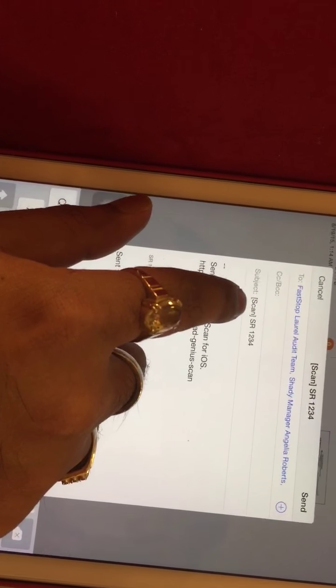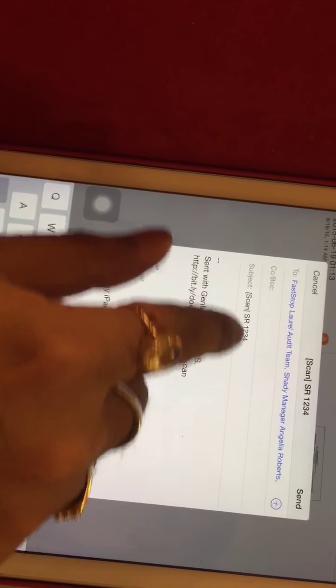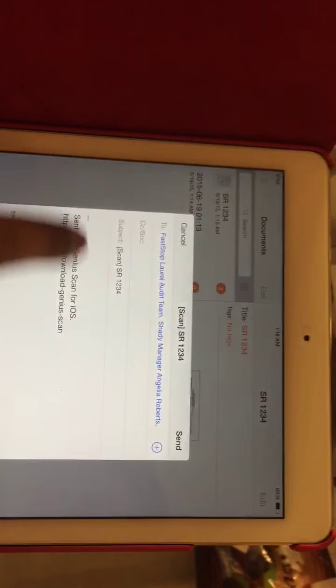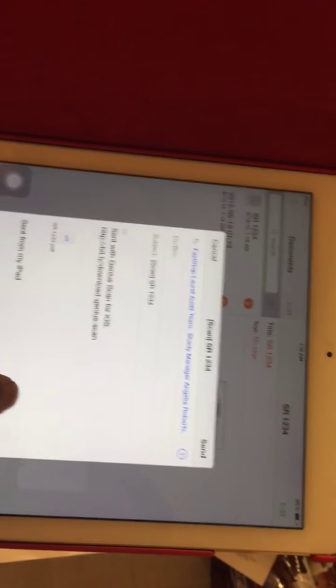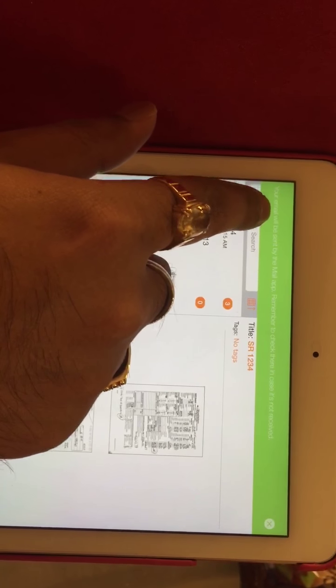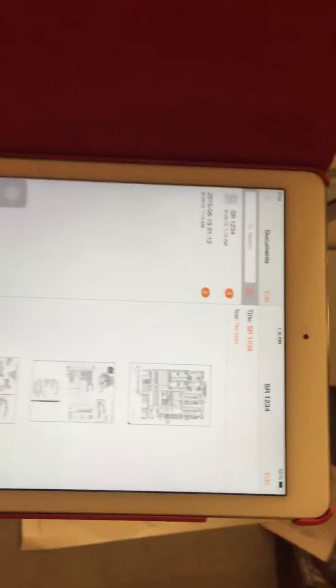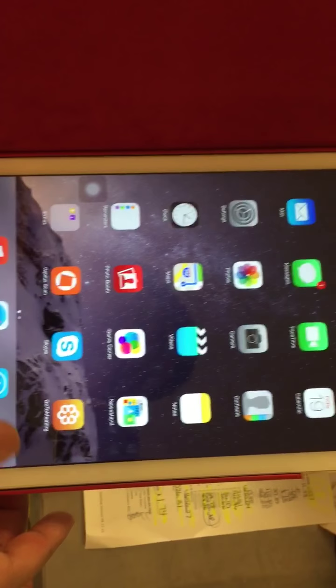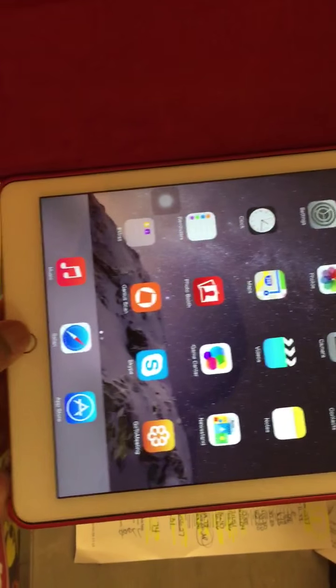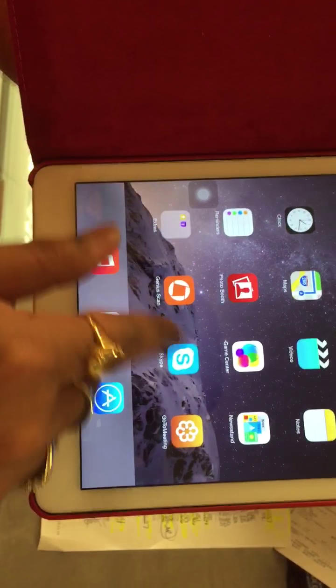Then the subject is always going to be your shift number, which is already there because you named your document SR1234. And the only thing you've got to do is say send. That's it. And what does it say on there? Your email will be sent via app. So this is it. Then you're through. You can just press this little circle button and it'll take you back to the home screen.